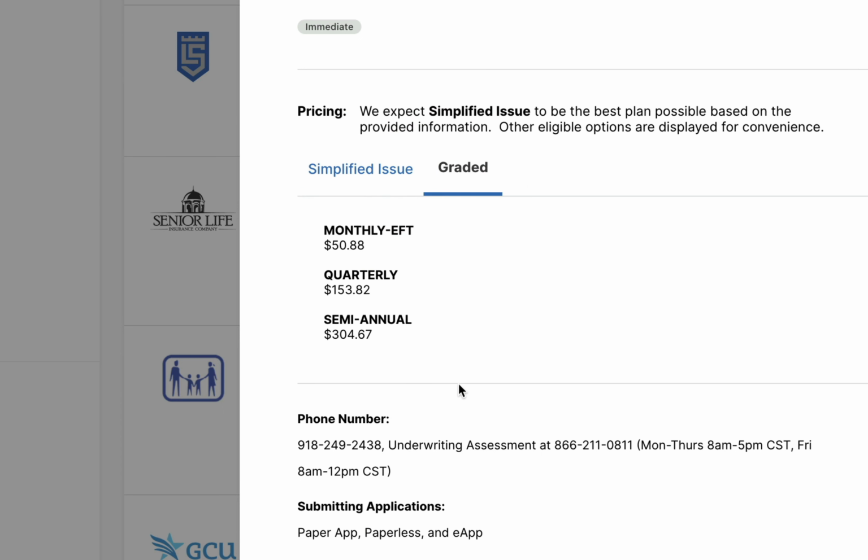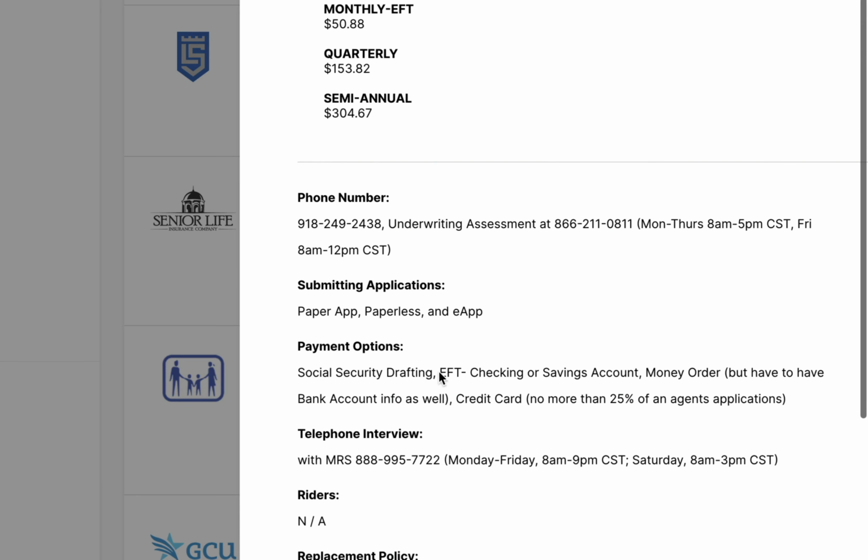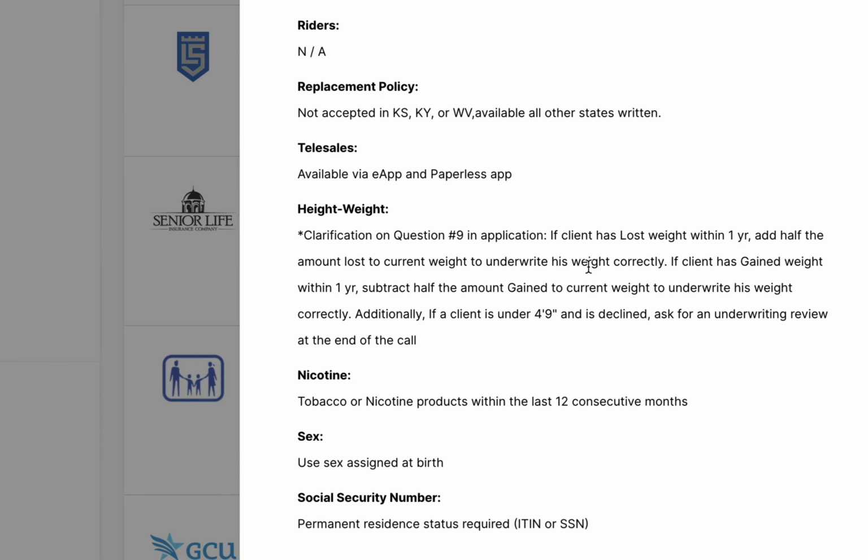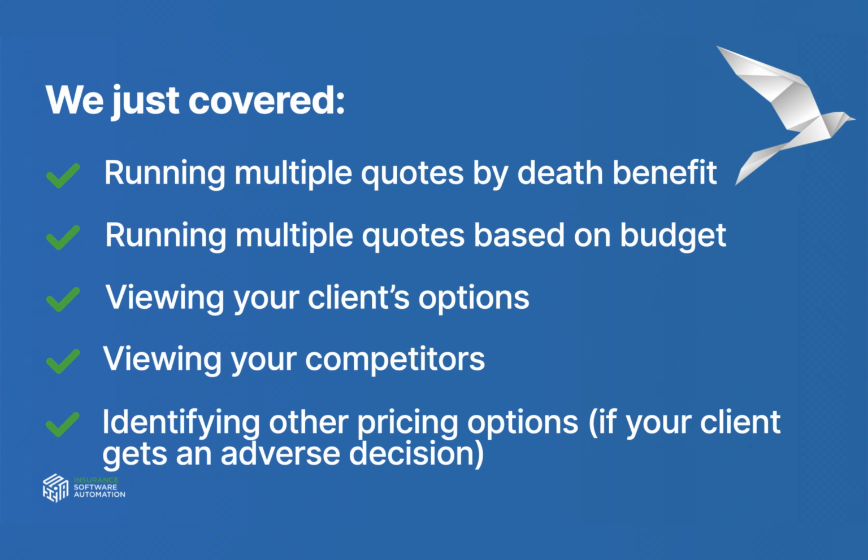Now you need the phone number to call them. We'll just scroll down. There it is right there. There's the underwriting assessment number and the hours. We have all of this information about the carrier and about this product.